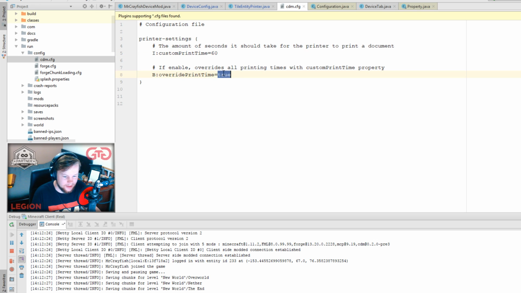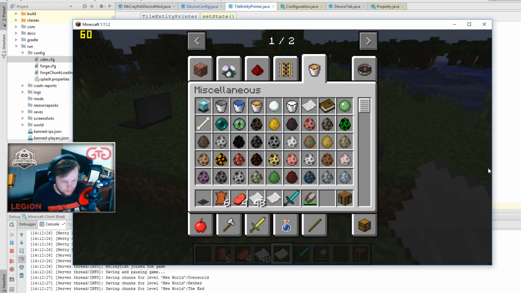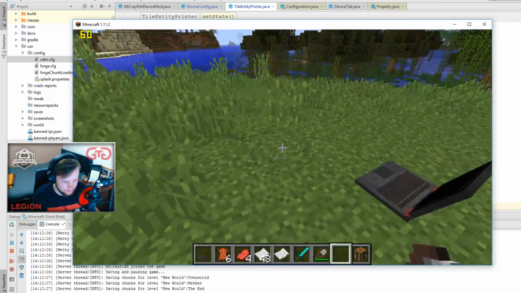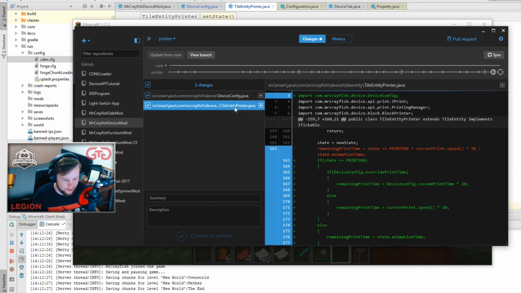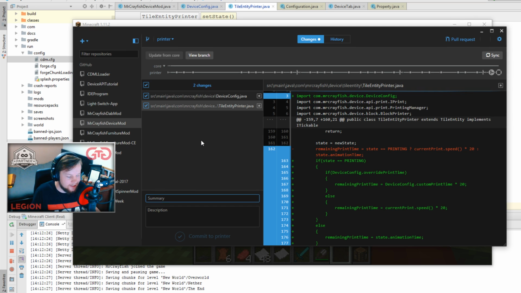Cool. So let's go back to false. Let's do 1,000 seconds. True. Imagine that. So the default is just going to be 20 seconds. Best printer ever.